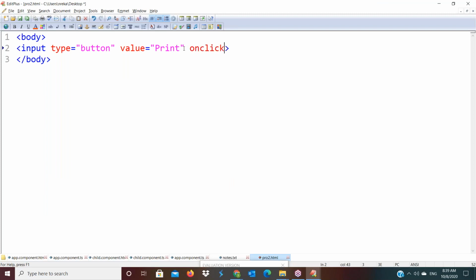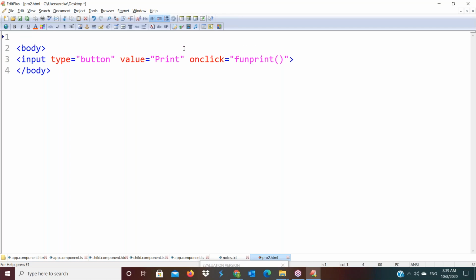First, we have to call one function. Onclick is equal to fn print. So my question is, this fn print, is it a user-defined function or a predefined function? User-defined. Exactly. That is a user-defined function. Come on, fast. What is next?